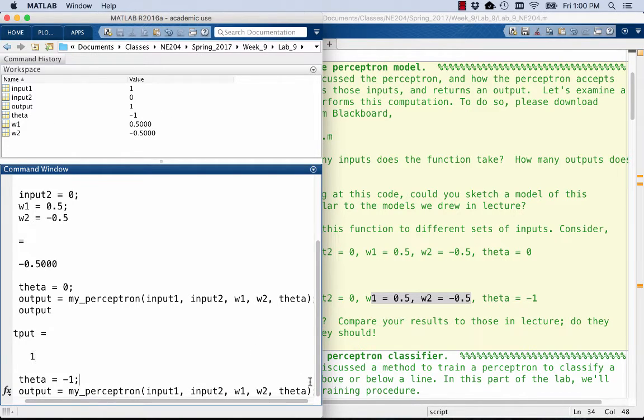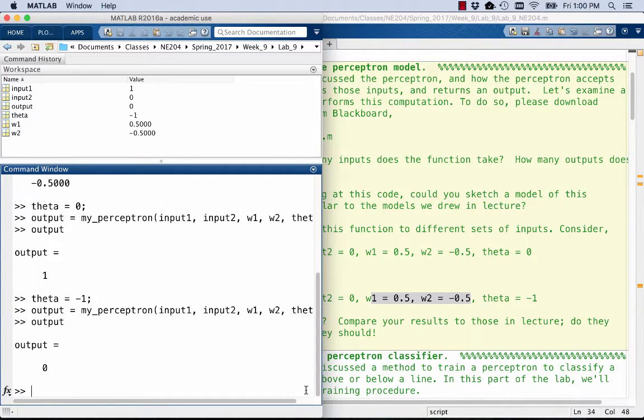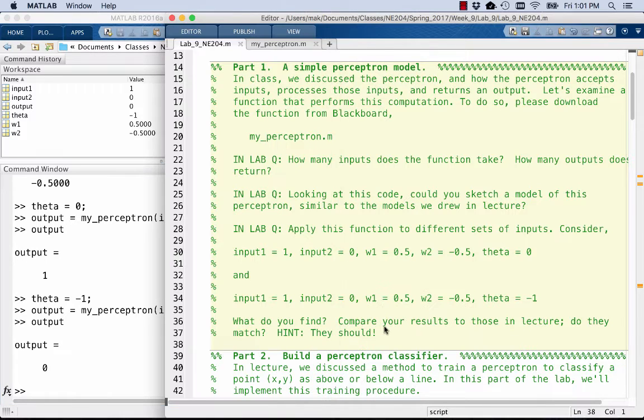So if I execute this command, good, it doesn't crash. Let's see, what is output? What do we get in this case? In this case, it's 0. So by making the bias more negative, we've changed the output from our neuron. When our bias was 0, we had an output of 1. With a bias of -1, we have an output of 0. And again, if you compare these results to those you found in lecture, they're the same. So you might go back and look at those examples and compare them to the MATLAB code we've computed here.